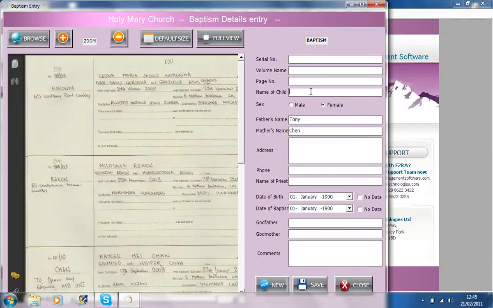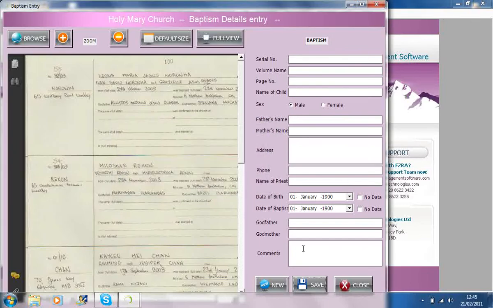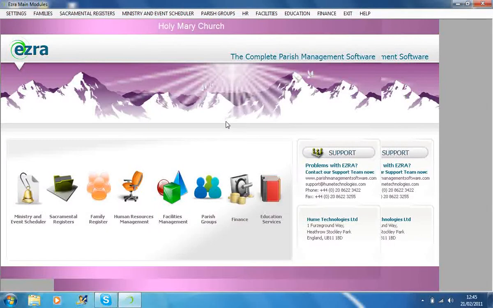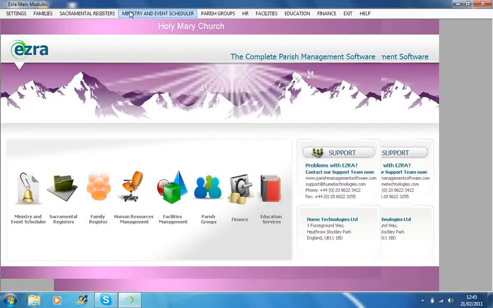Click Save. Click New to upload a new page of the Sacramental Register. This summary of information can be searched and printed out. At Home page, click Sacramental Registers. Baptism.